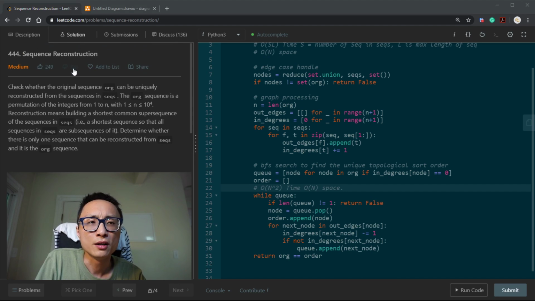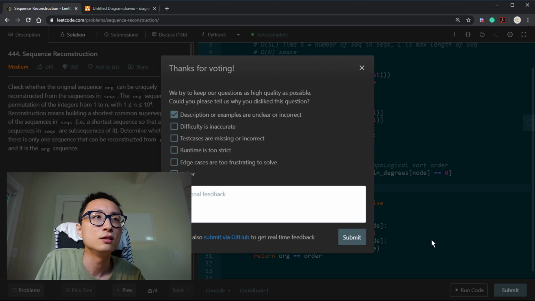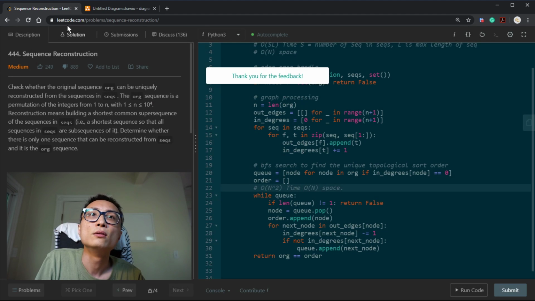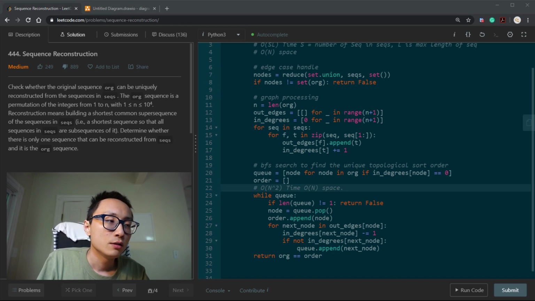Actually not that bad. The question description can definitely be better. So let's do a downvote and see. The description is unclear. Okay, so I just destroyed the perfect multiplier. Anyway, so that's the question today.